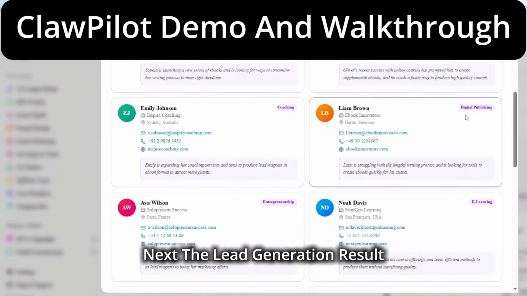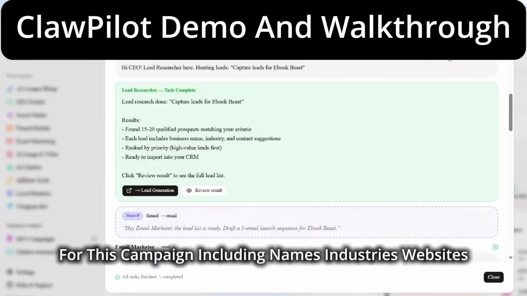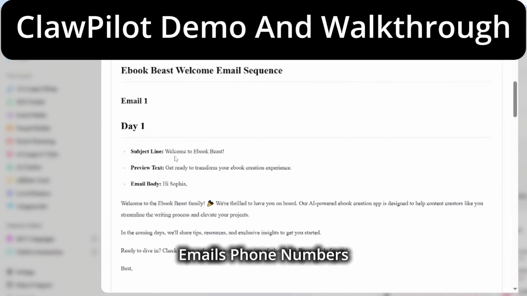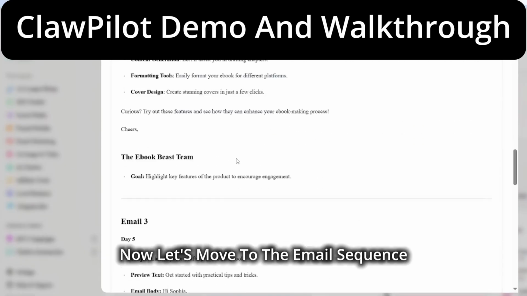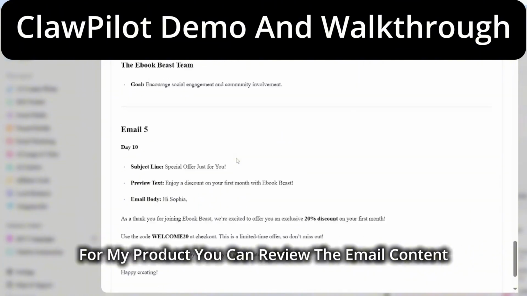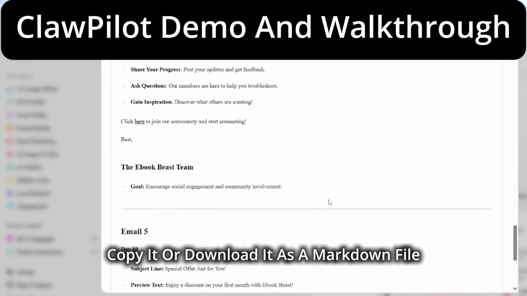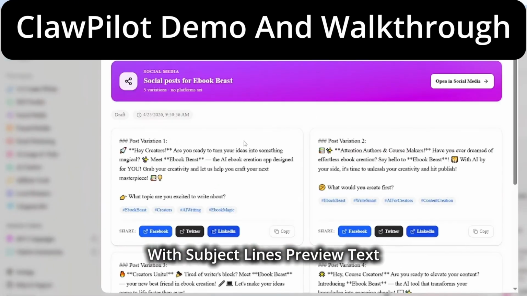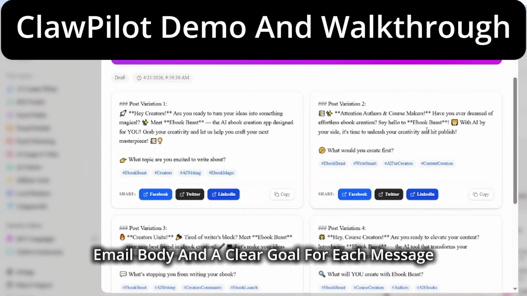Next, the lead generation result. ClawPilot has created a list of potential leads for this campaign, including names, industries, websites, emails, phone numbers, and notes about each prospect. Now, let's move to the email sequence. The email marketer has created a full email campaign for my product. You can review the email content, copy it, or download it as a markdown file. The sequence includes multiple emails with subject lines, preview text, email body, and a clear goal for each message.